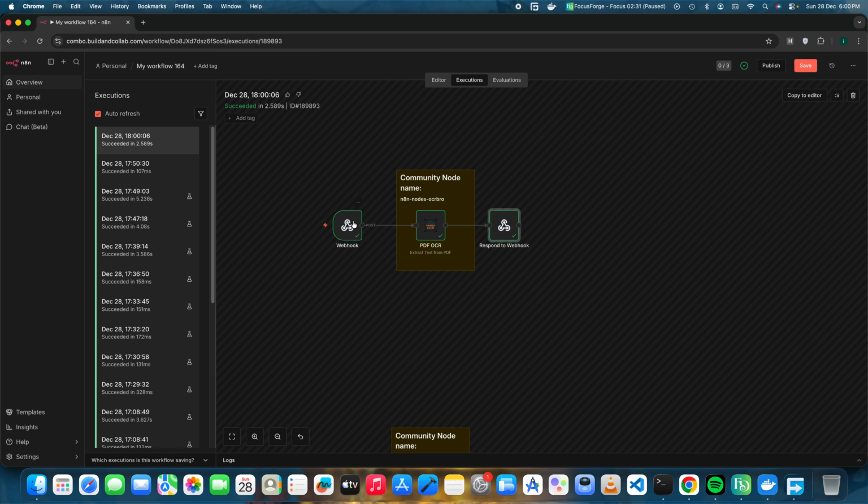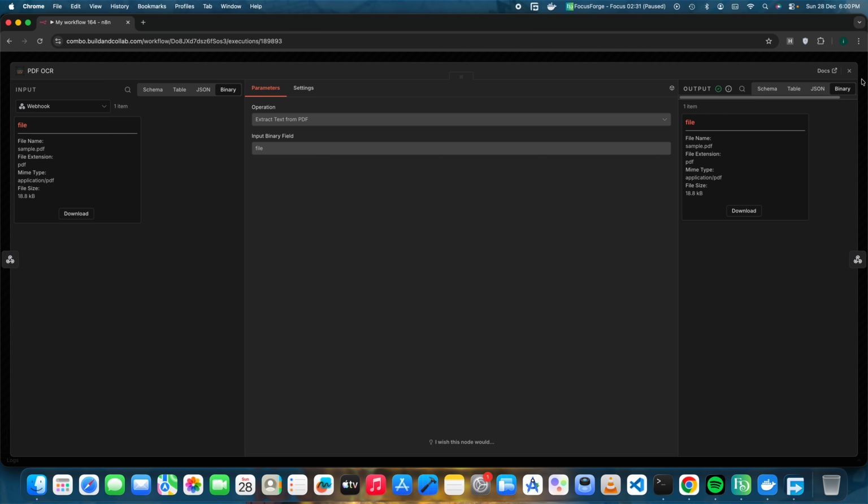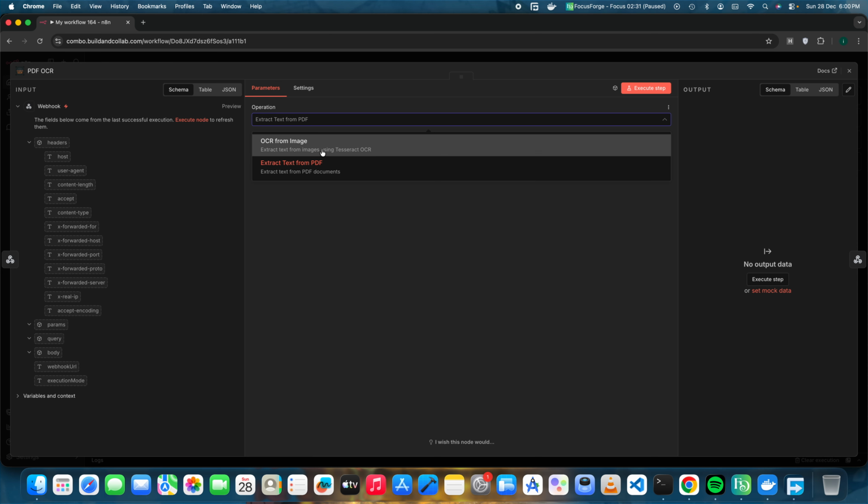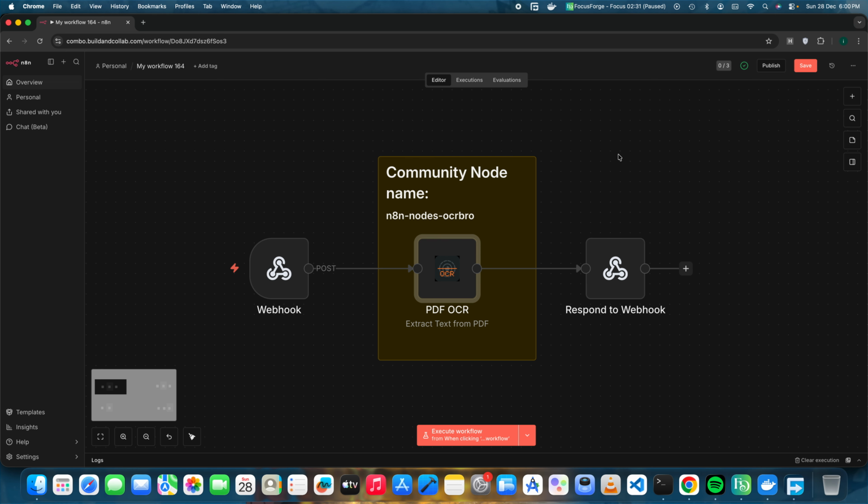The only requirement here is that we should be sending the PDF or even the image file as a binary. And we will be selecting the appropriate options from here, extracting the text from PDF or OCR from image. So these are the two things that are working for OCR Pro for now.